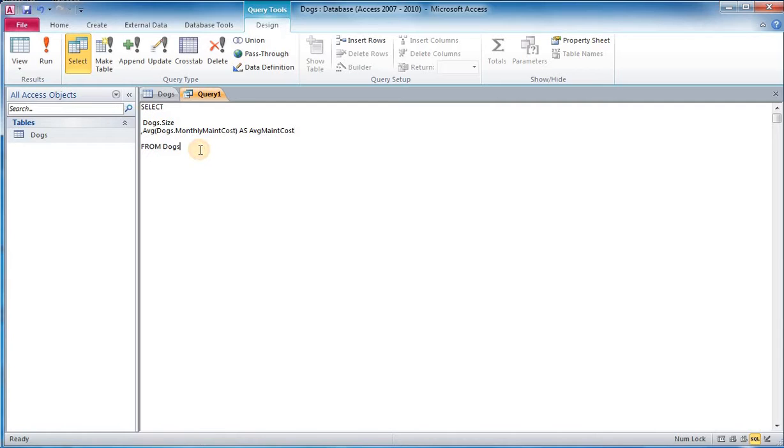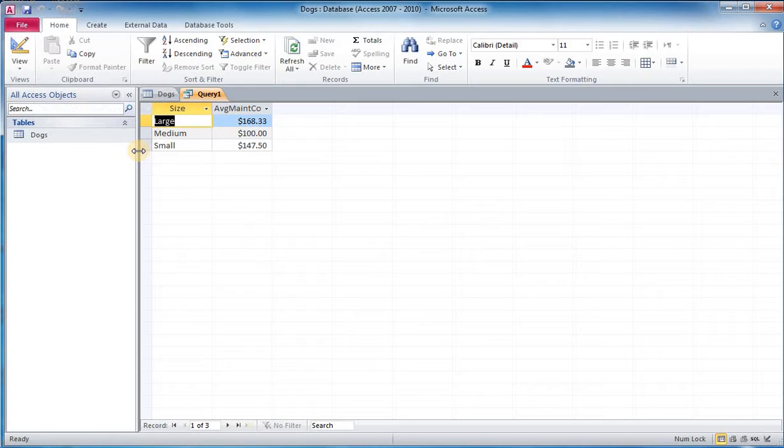And then again, from the dogs table. And when you do an average, you do have to group by dogs size. Alright, so let's try and run it. And as you can see, we get the average monthly cost per size.